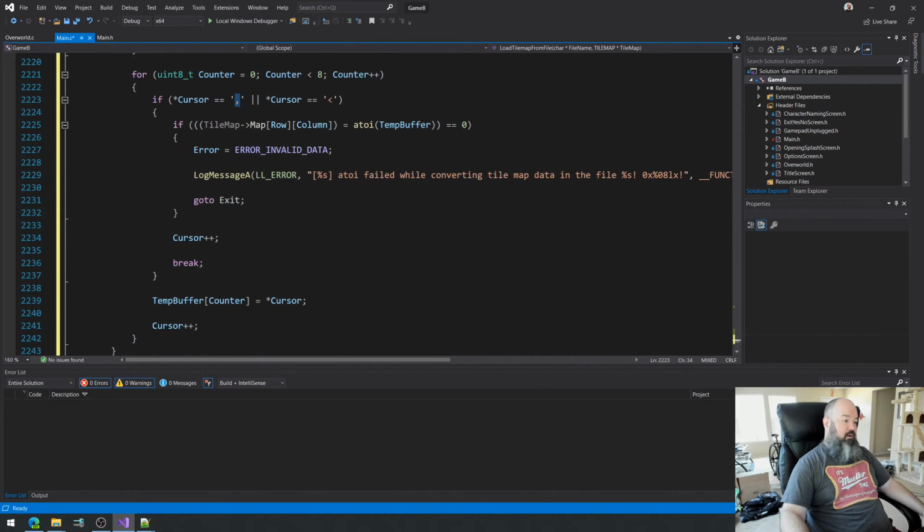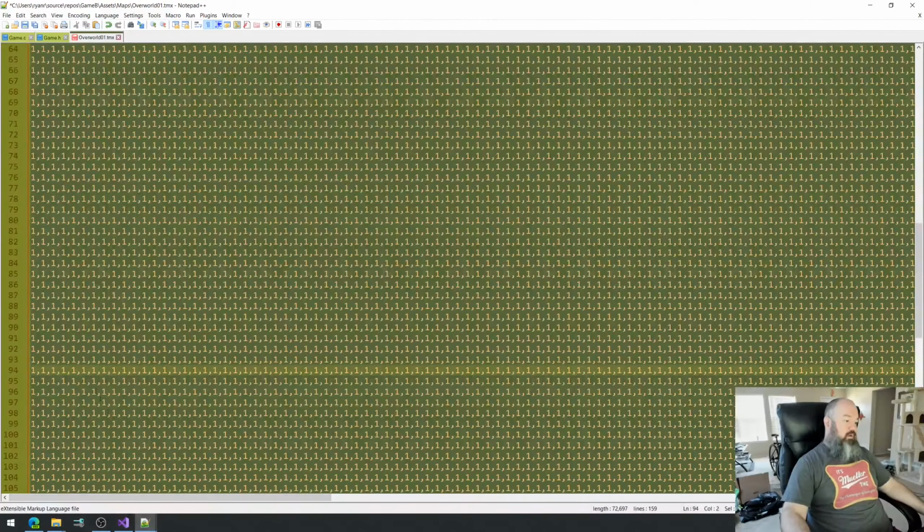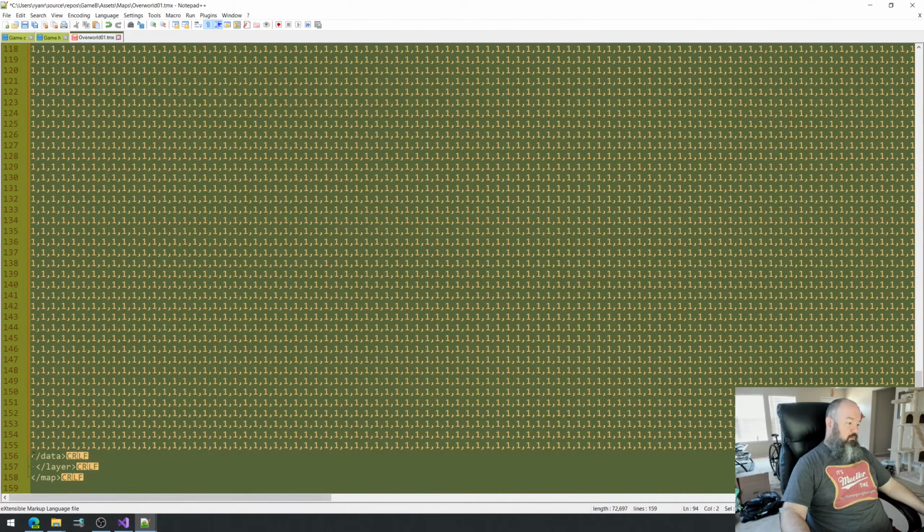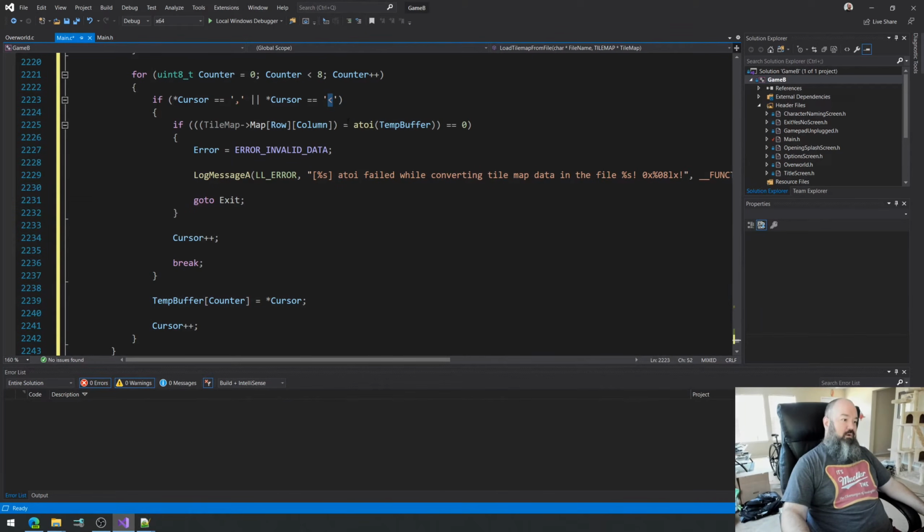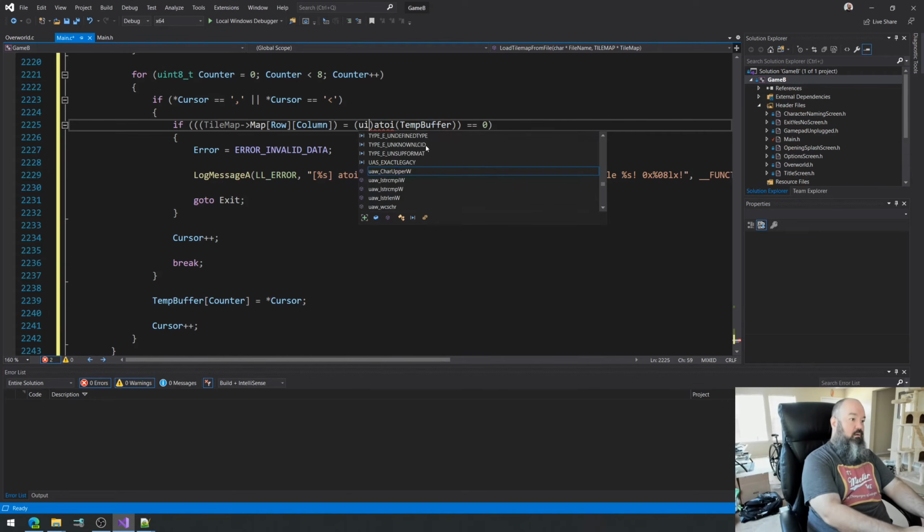And if I don't find a comma, then I'm storing the digit into the temp buffer string, and then finally, once I have found either a comma or that angle bracket that represents the end of the data. Remember, there was an angle bracket down at the very bottom that marks the end of our tile map data. I'm storing that in there, and then I'm just converting it from ASCII to integer, and I'm sure that is going to complain.